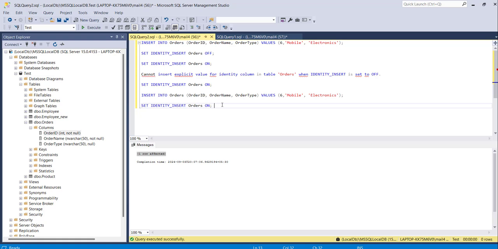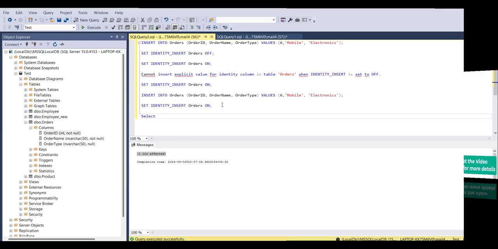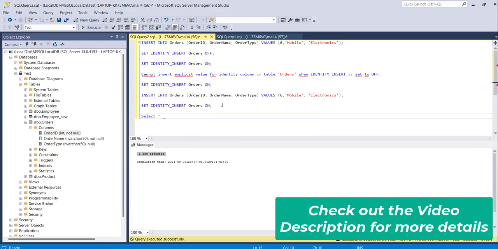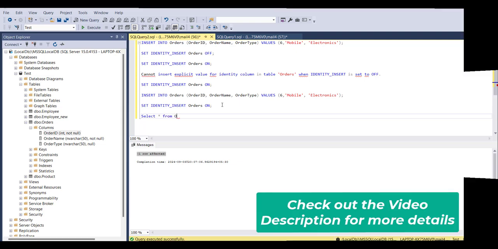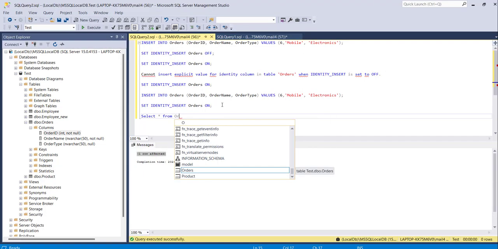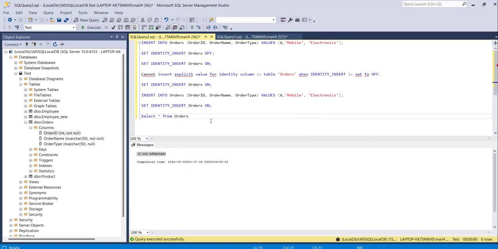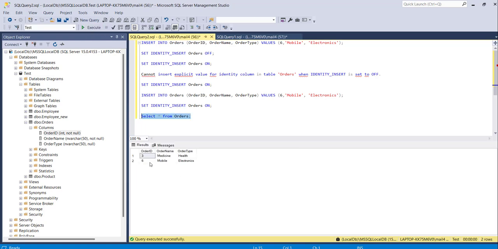Now we can go ahead and check the record. I will say select star from orders to check whether the record is inserted or not. If I go here and execute this, you can see this is the record that we tried to insert.